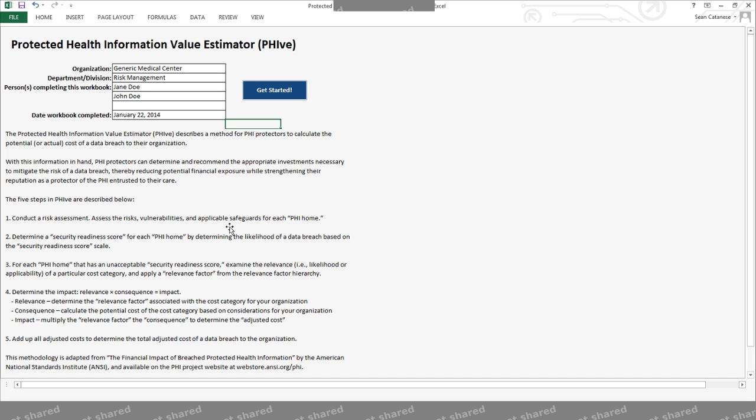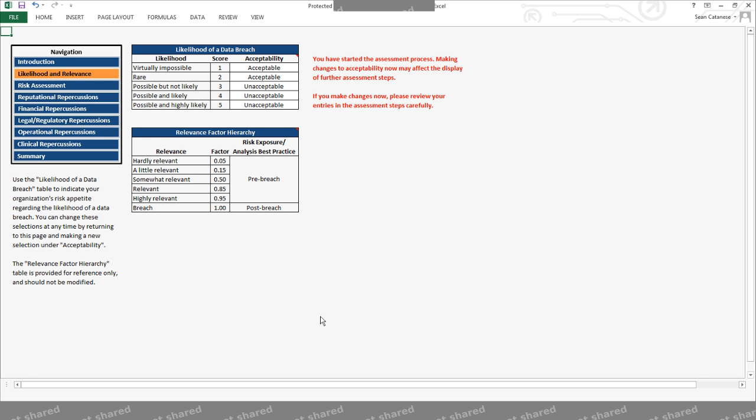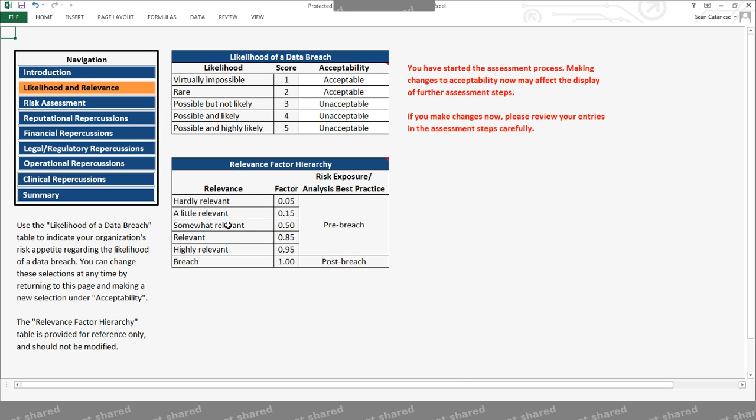And conveniently, it has 5 basic steps to it. They're outlined down here. We'll actually go through this process, so I'm not going to read all the instructions for you right now. So we'll click the Get Started button, and we'll see here. Want to make sure that we can see this all properly at the right scale. So you'll see here that this button takes us to the likelihood and relevance page.